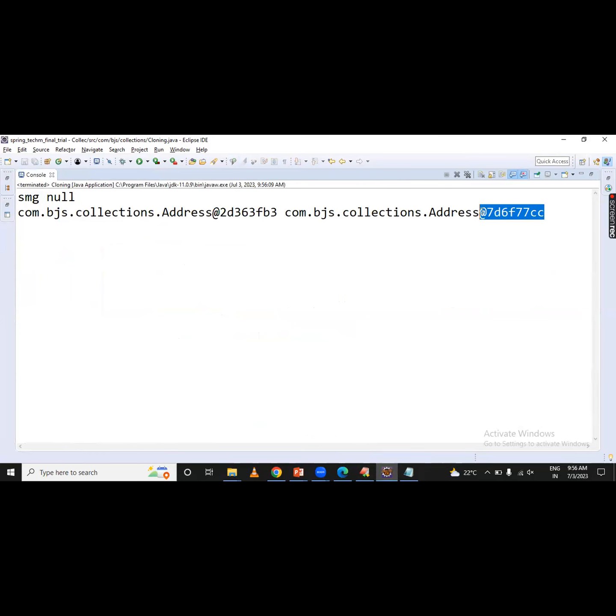But previously, what was the scenario? It was returning the same address of your address object. Why? Because that was a shallow copy. Basically, shallow copy means referred objects will get shared. Getting my point? Is that clear? Any doubt in this? Okay.